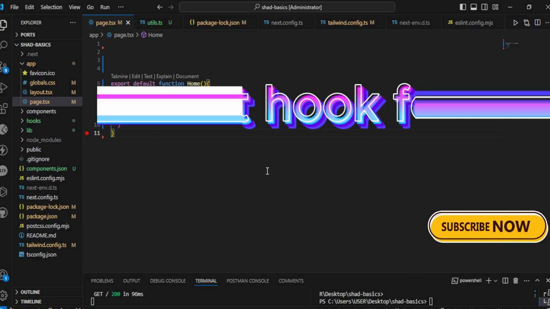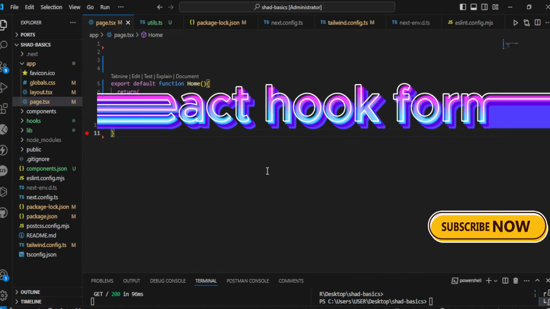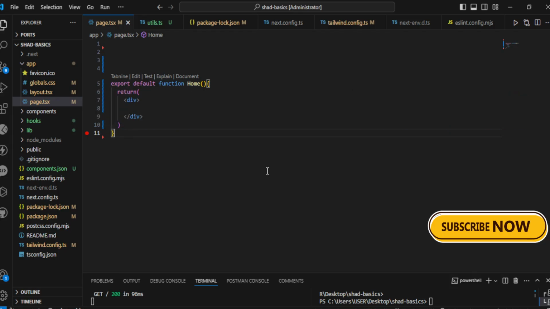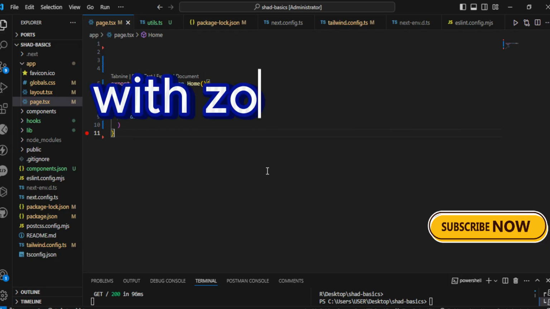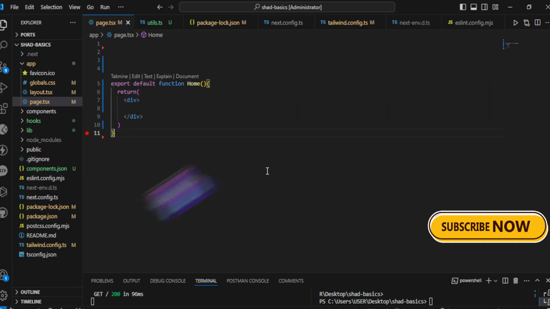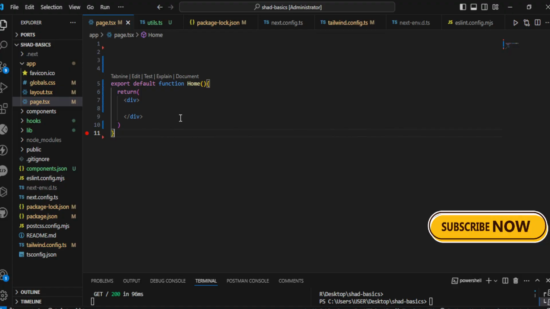If you're looking to level up your web development skills, then you're in the right place. Today we are diving deep into creating dynamic and responsive forms with React Hook Form, Zod validation, and some awesome UI components from ShadCN UI. So let's get started.